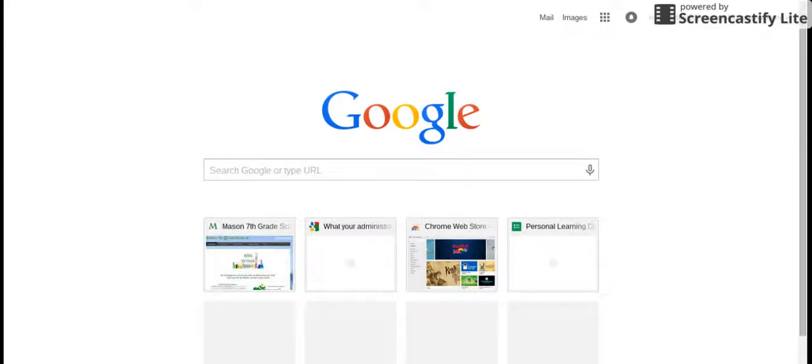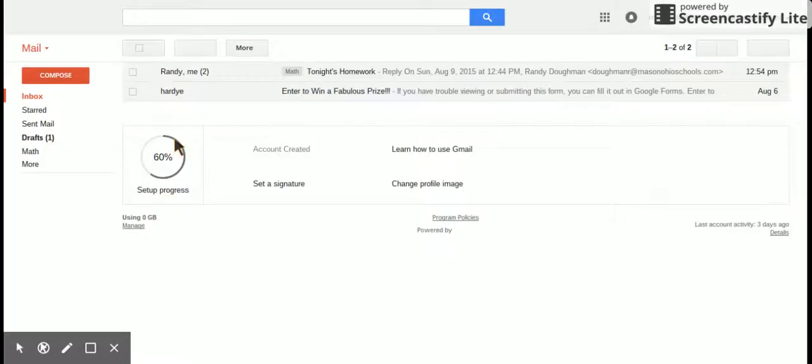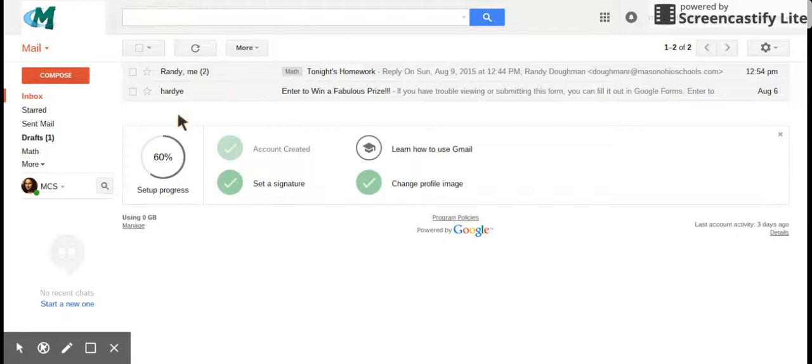One application you will be using often is Google Mail. Get to Google Mail from the Google search page by clicking the waffle and choosing Mail. The first time in, there'll be a little tutorial that you can follow step by step to learn more about Google Mail. Very quickly, there's the big red Compose button.